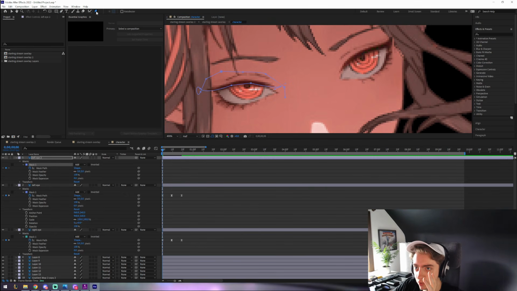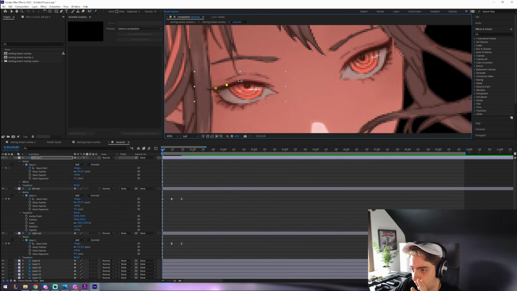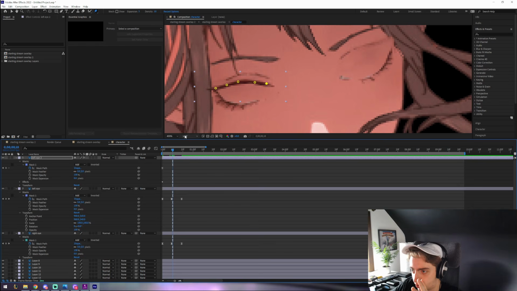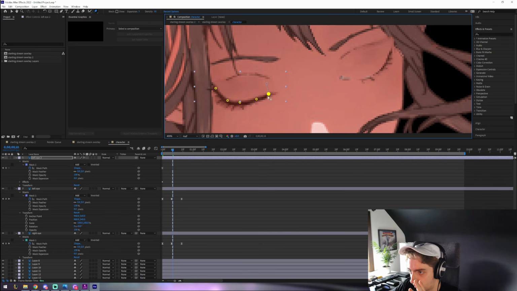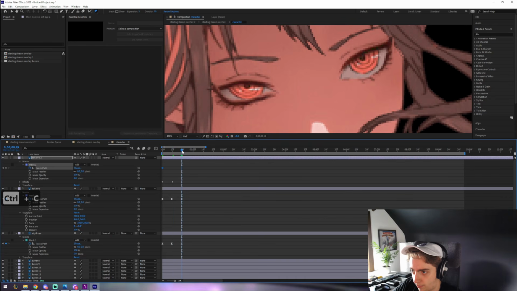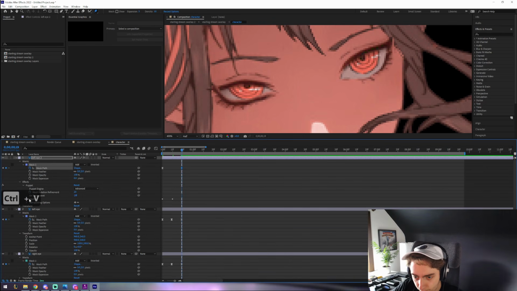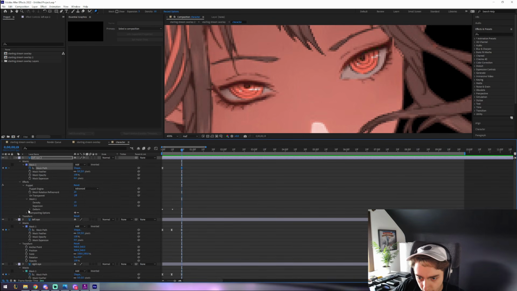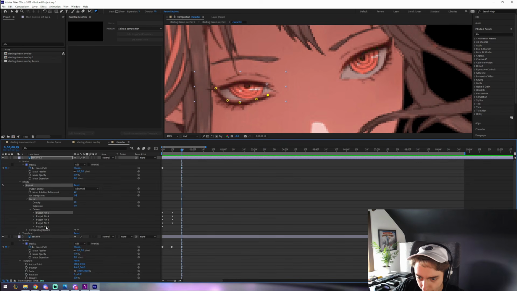Then we're going to go to puppet warp, select the top of the eyelid, and then we're going to move a couple of frames like so, and then we're going to move them like that. Then we're going to duplicate the beginning of our path and paste it right here as well. But then we have our puppet warp, and we go to effects, puppet, and then mesh deform, and we have our 5 puppets.